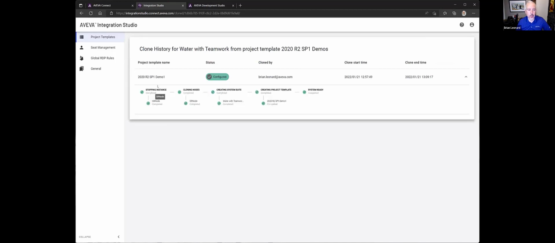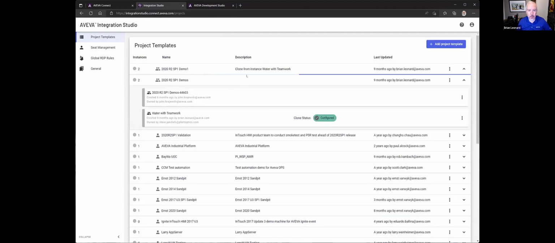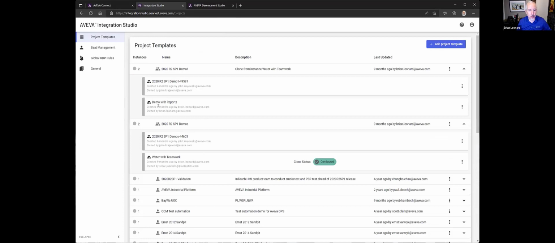In this one here, it stopped everything that was running, cloned them, made them available as a system suite, and then it automatically creates a project template with that as the system suite, and gets you ready to go. And you can see I did that here, and this is the actual clone that was created of these. So now we've created a couple different clones.